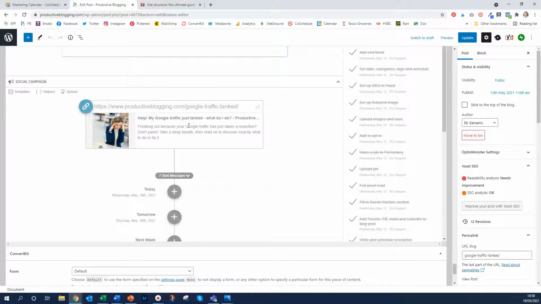So I've already written and scheduled my blog post out. Now I can schedule some social media to go out at the same time as that blog post, or in fact, any time later on after that blog post has been scheduled. So let's suppose I have just created this blog post today and I'm now wanting to create some social media to go with this blog post.